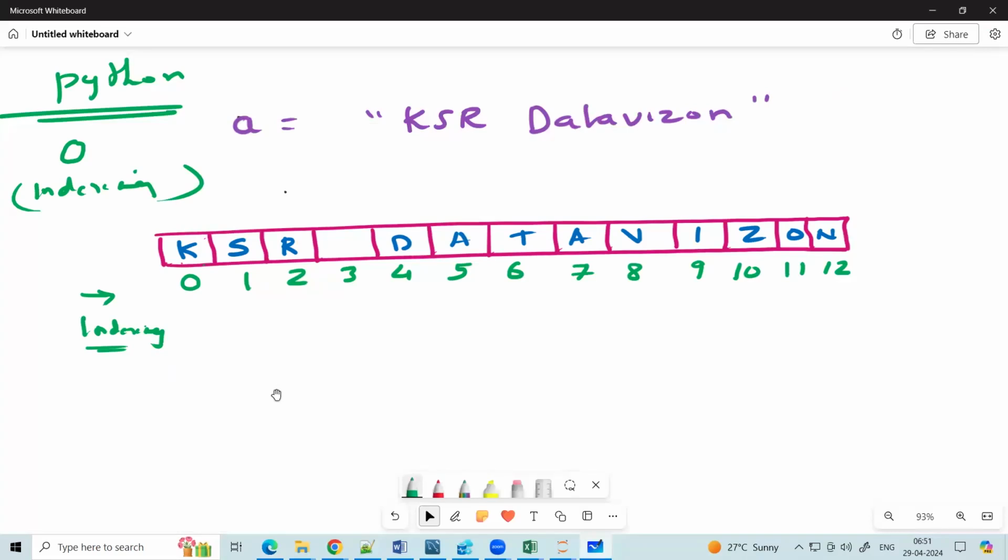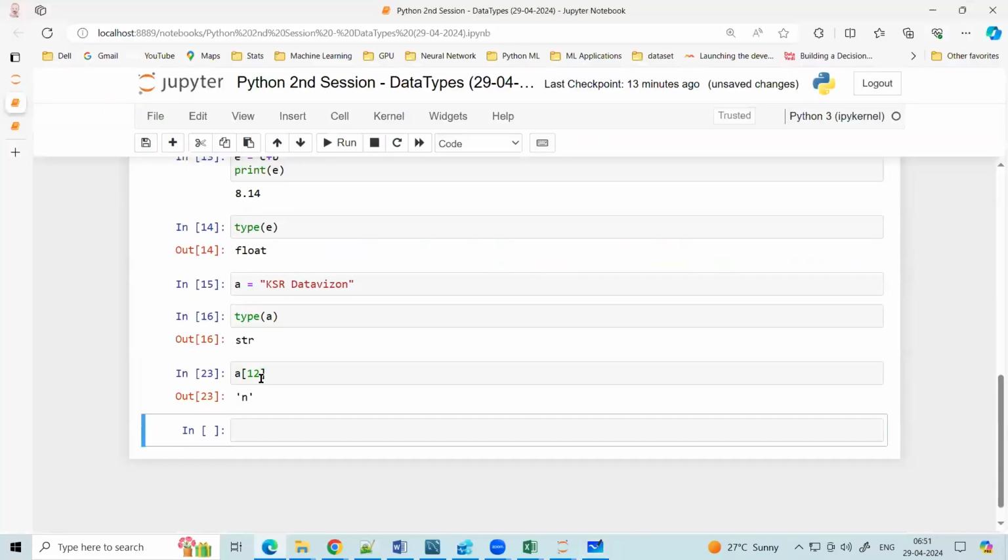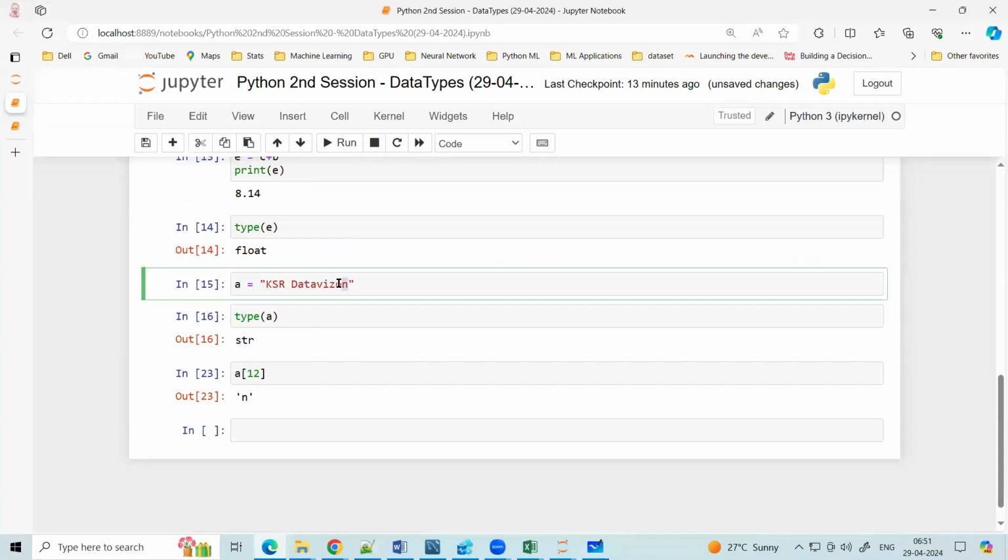Space will also have some memory allocation. So that is why the third position is like having an empty space followed by data vision. So totally we have 12. For example, if I want this N, you can simply go and give A of 12, data vision N. You are getting this.